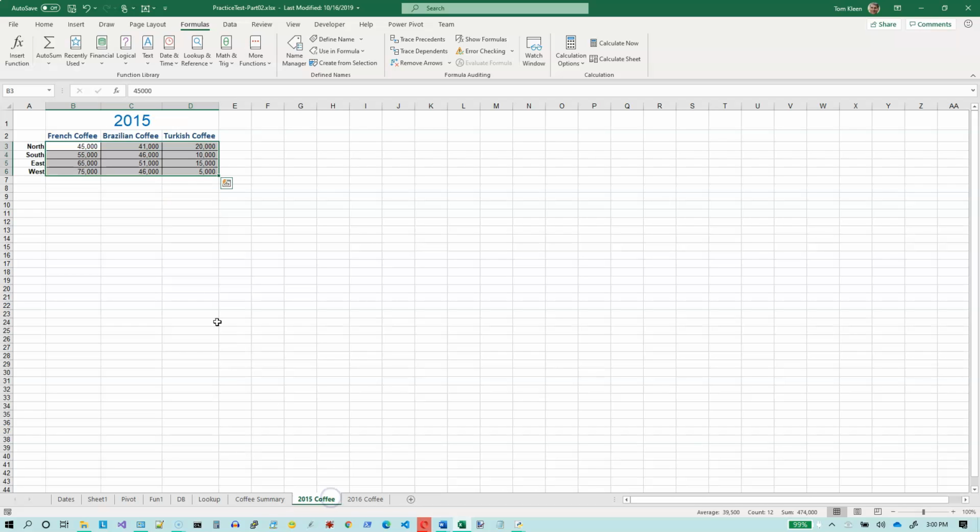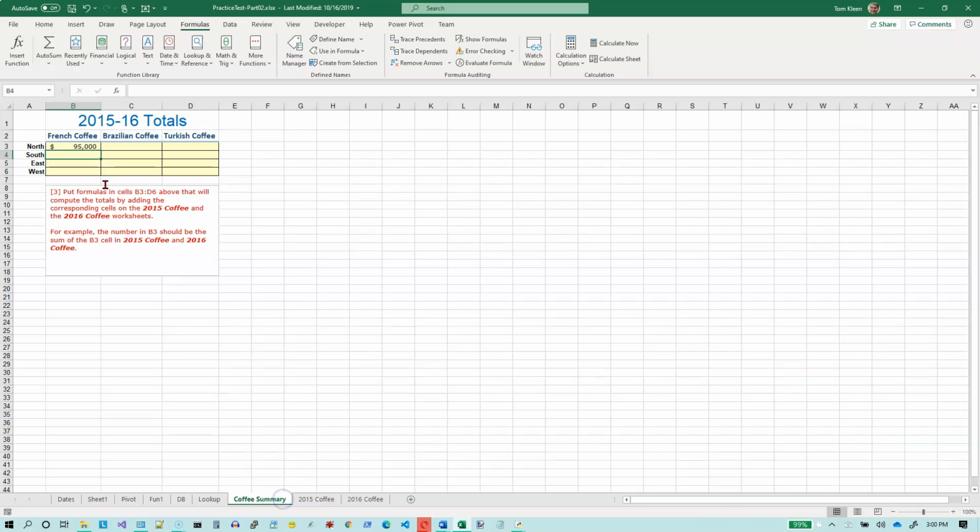Let's do a quick check here. 45,000. The other one should be 50,000 then, and it is, so it looks like we're getting the right numbers. We can take this formula, because we used relative cell references, copy it all the way down, and copy it all the way across. And that brings us to the end of the practice test.